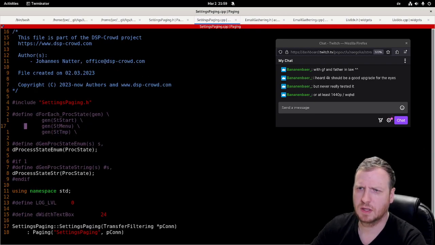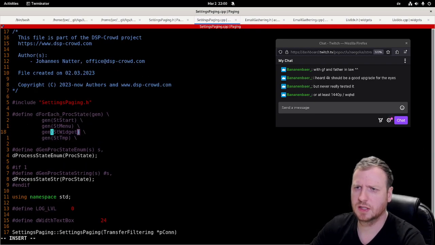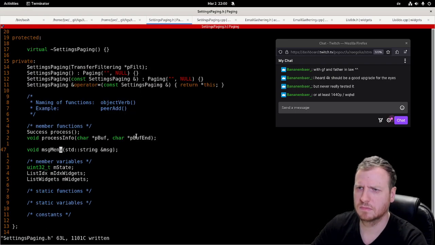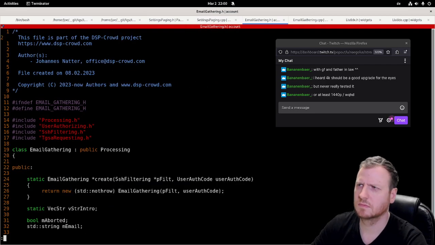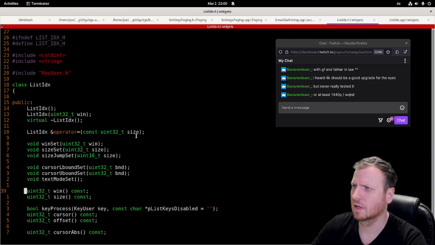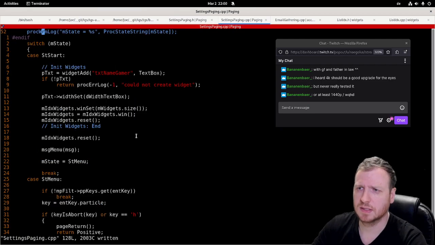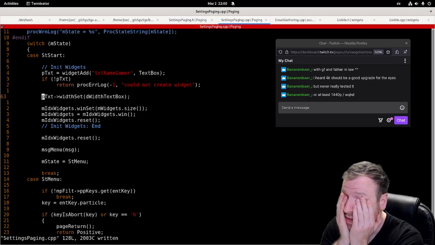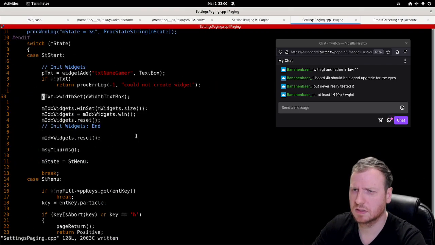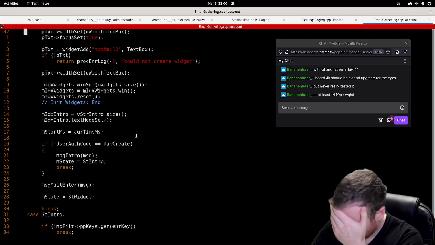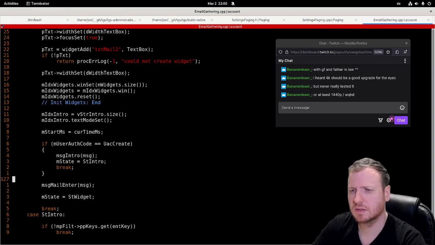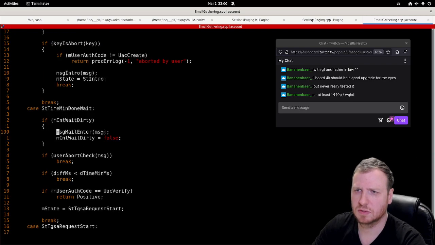I need a widget state. Hopefully this is working. With text box, yes. We create a new text box. That's fine. We don't need this anymore, and this. The text box, okay. Email gathering is message mail enter. We want to print.